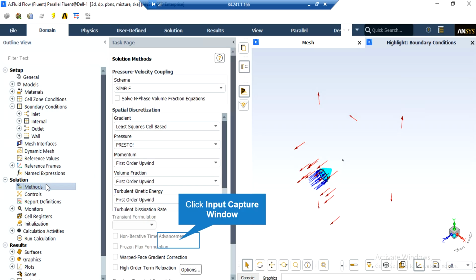After double-clicking on the Methods, you will see that a new window will appear showing you the pressure-velocity coupling. Also, you can see that the spatial discretization methods are shown in this window. You can change these discretizations into other formats, like first order upwind and the other options available for each variable under their combo list.